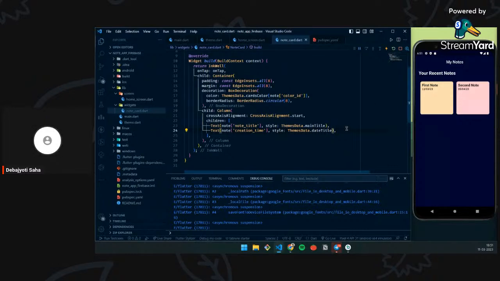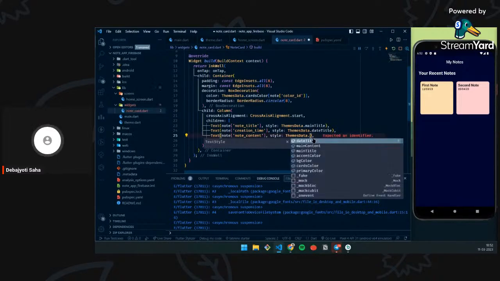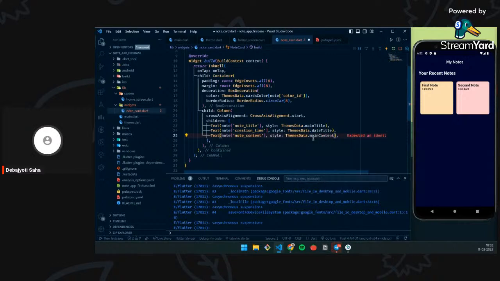So what do we want next? Next, we want the node content, right? So we'll do the same thing. Inside the creation time, we take the key node content, and in the style we have the main content stuff, right? As you can see, our card is being rendered.